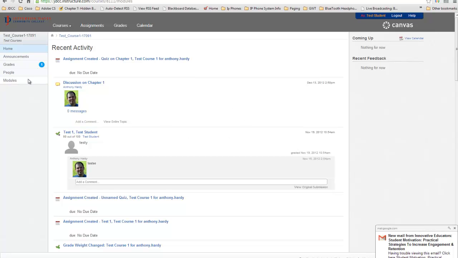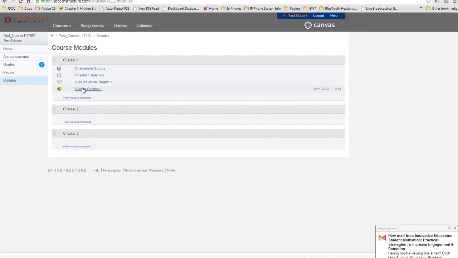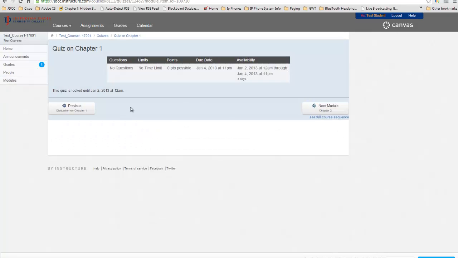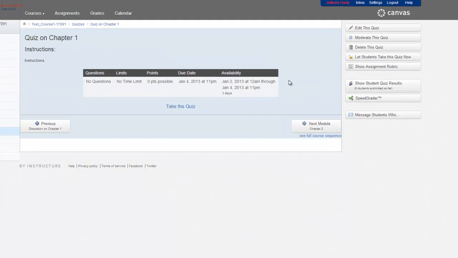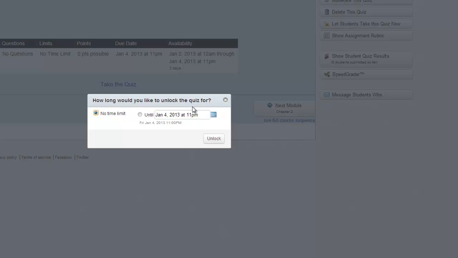We can go to modules just as the students would. We can click on the quiz on Chapter 1 just as the students would. And you can see they cannot take that quiz at the current time. So you'll know, oh goodness, they can't take the quiz today. So you can come down here at the bottom right, go leave student view, and let the students take this quiz now.